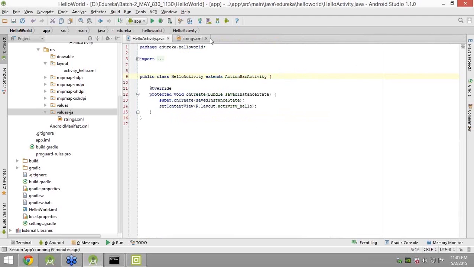Okay. So next we will take a look at the activity lifecycle. That is pretty simple. What is meant by the lifecycle? Lifecycle means the states through which your application goes during its lifetime.